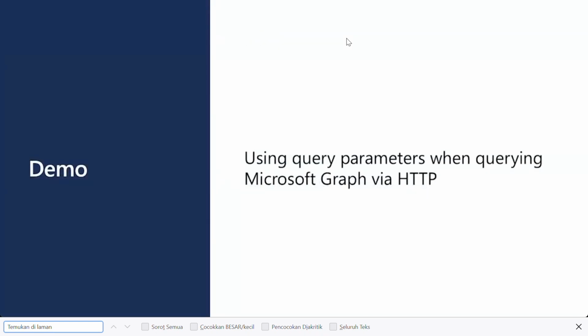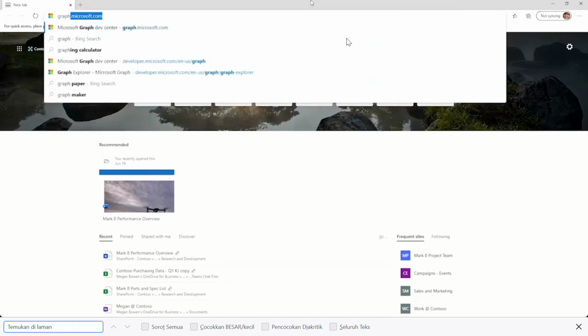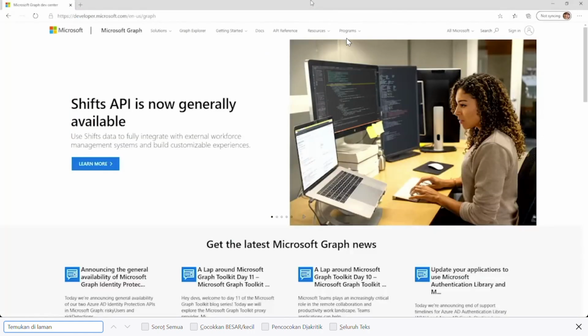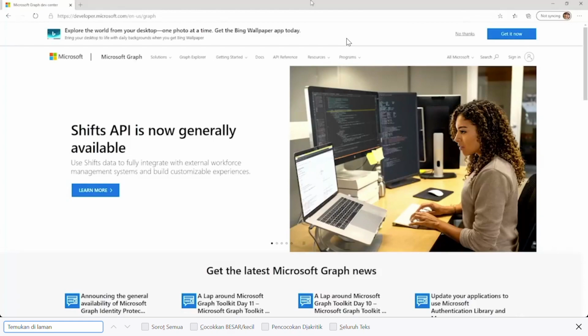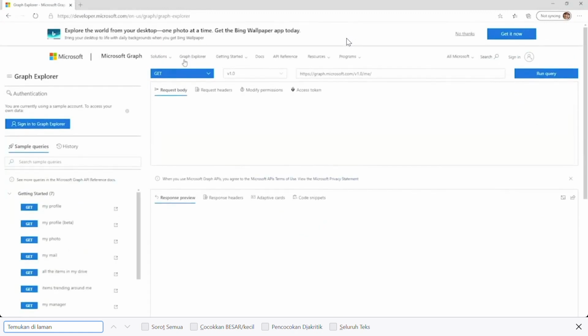So let's go ahead and pull up the Graph API and take a look at the Explorer. All right, so let's open up a browser and go to graph.explorer.com. Sorry, graph.microsoft.com. And in graph.microsoft.com, let's go to Graph Explorer. And there you go.